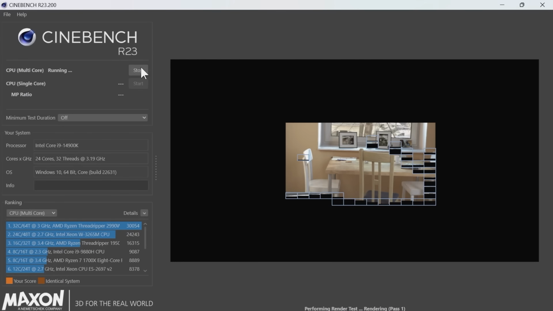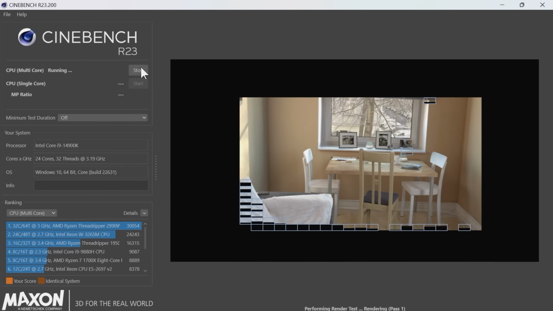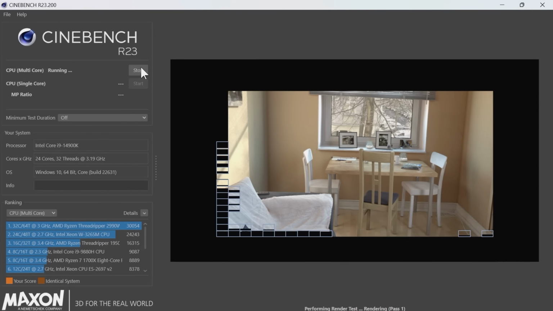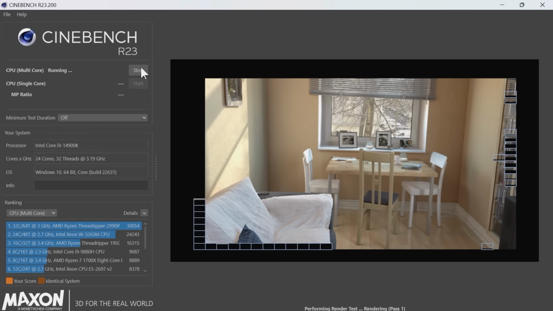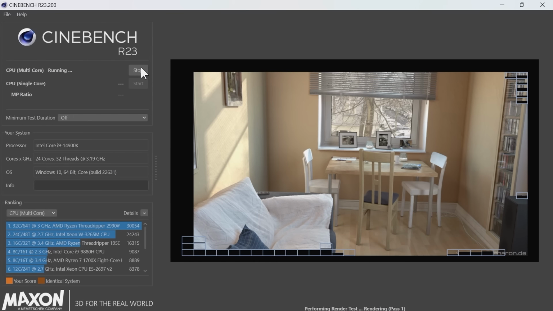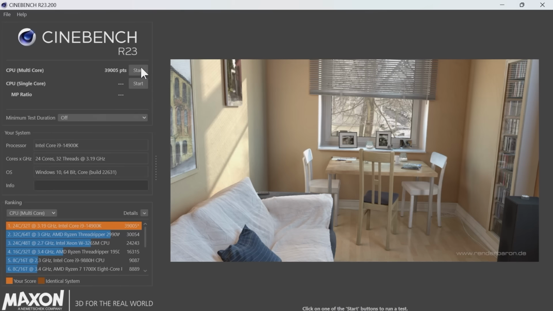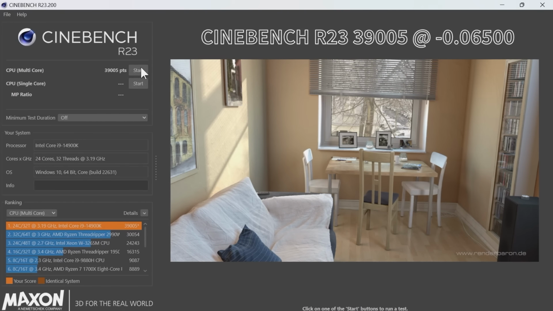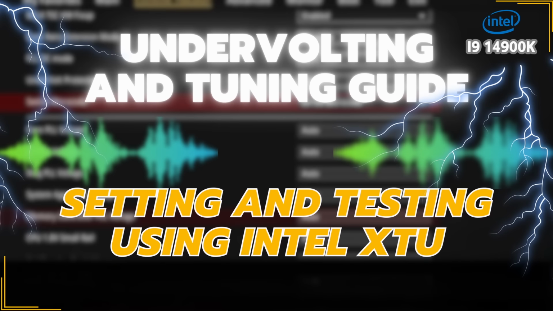So running Cinebench R23 again. I'm just doing one pass on here, but I'd recommend you do a few passes on it, leaving it to cool slightly in between, or you can actually run an extended test if you wish to do that, just so you get an example of exactly what sort of power level it's going to be running at and what sort of temperature it's going to gain overall. So the score on this one is 39005, so it's pretty much in line with what we started off at.